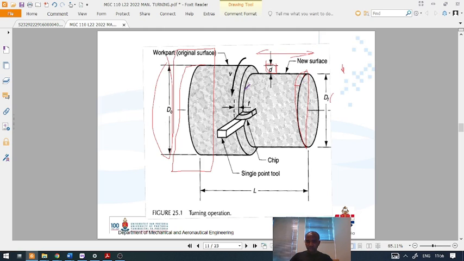If you cut from here to here, you'll be feeding your tool going in this direction. That will be a pass. And then if you cut just from here to here, that's a depth of a cut, but this will be a total one that you are looking for.